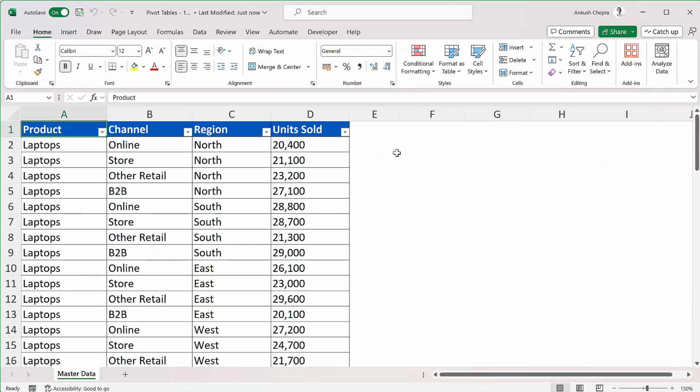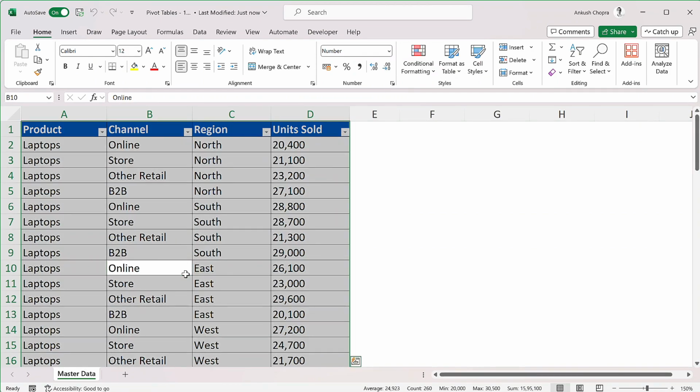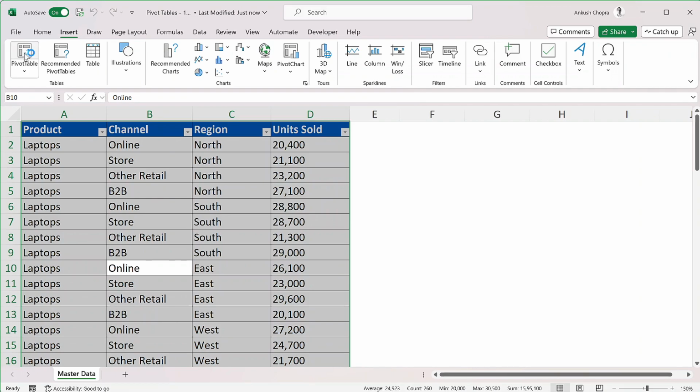The data that we have is sales of different products across different regions via different channels. The first thing we will do is find out how many units were sold for each product. This can be easily obtained by creating a pivot table. To create a pivot table, the first step is to select the entire data, including the header. Go to the Insert menu and click on Pivot Table.